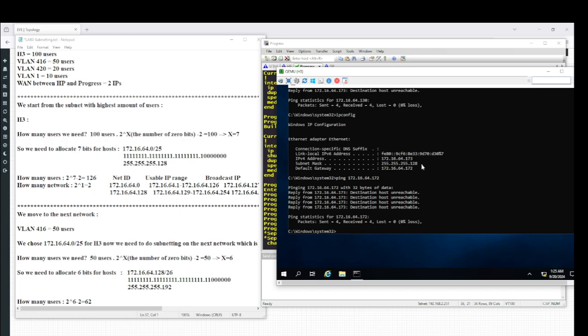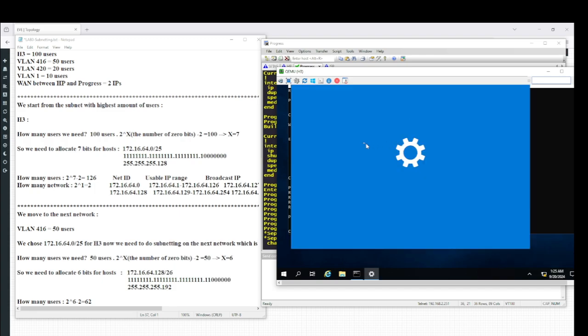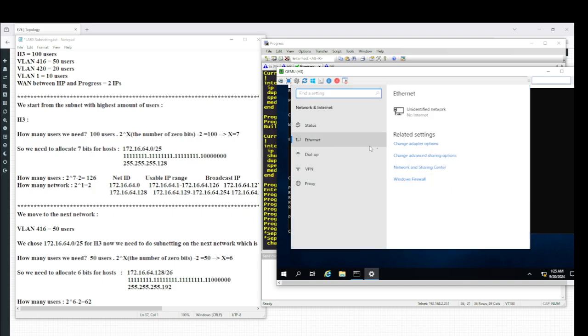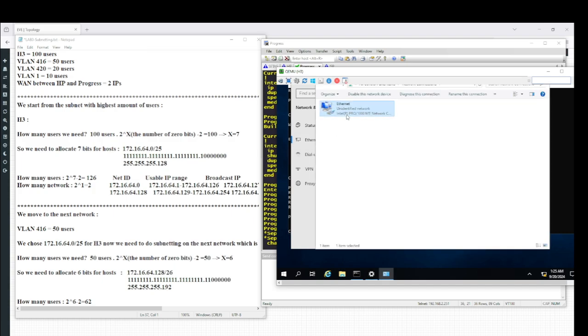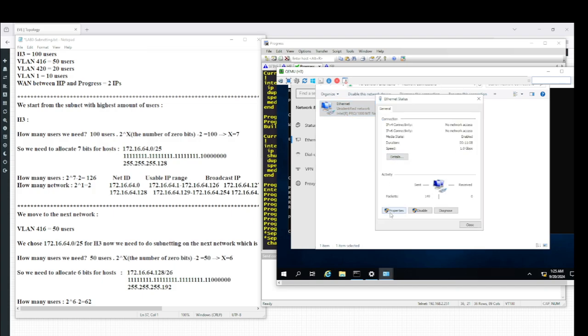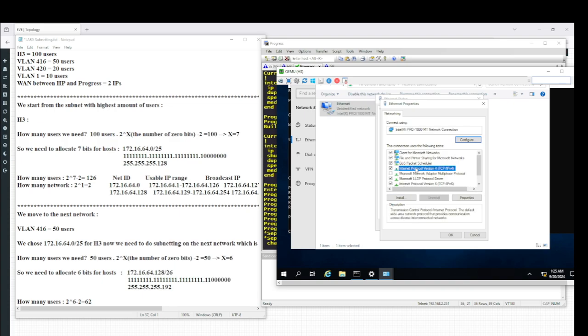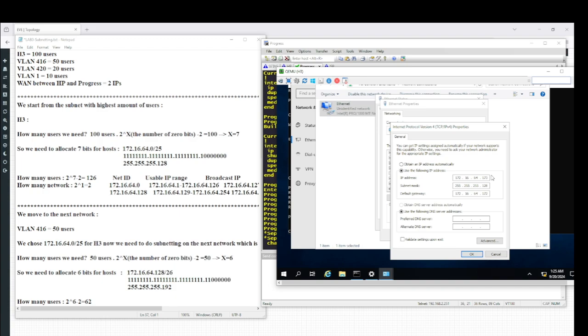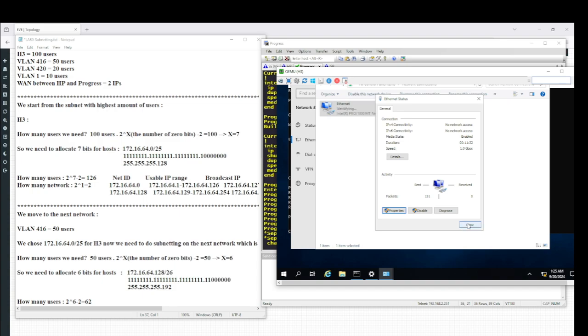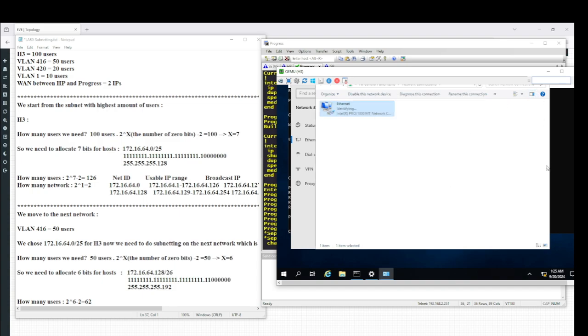I think I also put the wrong IP and the default gateway on this. That's why it's not working. So the first is 1. So I put that as the default gateway. So the first IP is 1. So I put 2 here, and I put 1 as the default gateway. So 172.16.64.2, that's the second IP address in this range, and the first one as a default gateway. And it should be working.